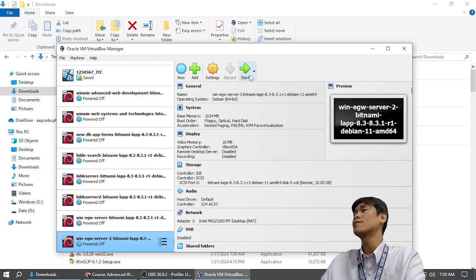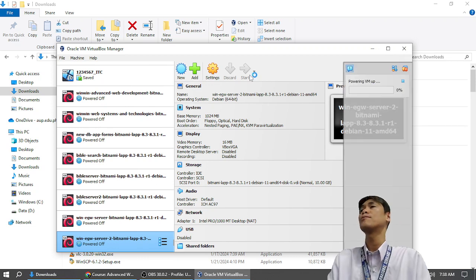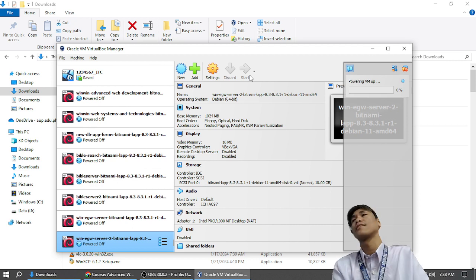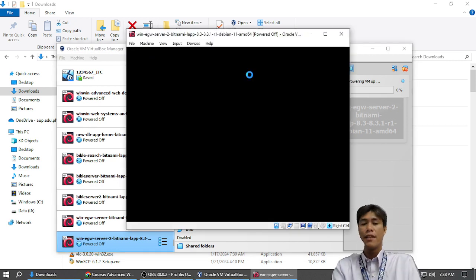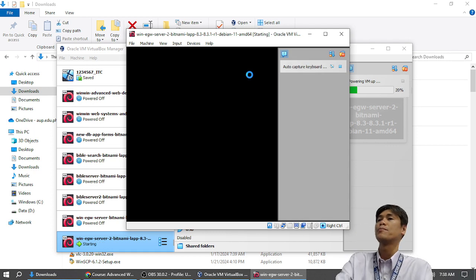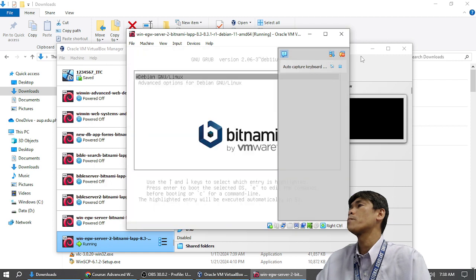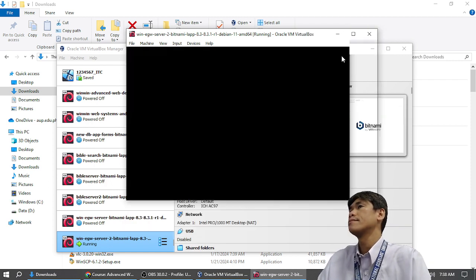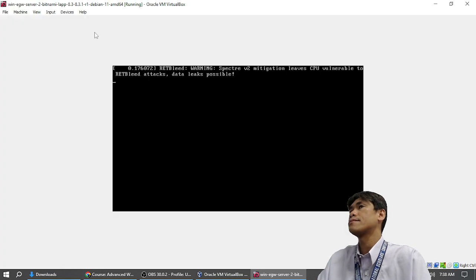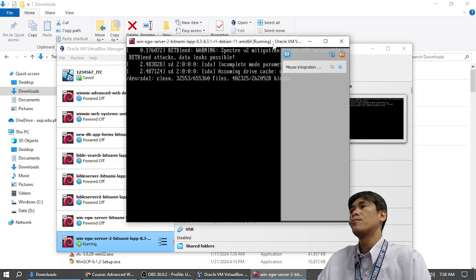And then I'm going to start the server. We just create a new virtual machine, set network to NAT, and then start the server and rename the virtual machine. View scale mode.